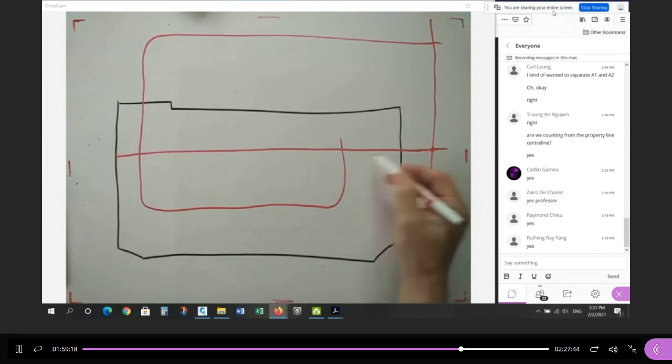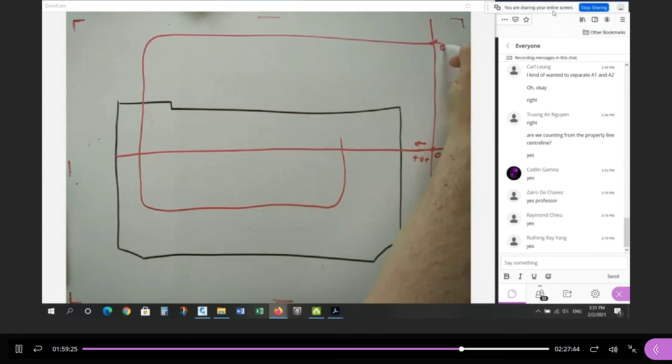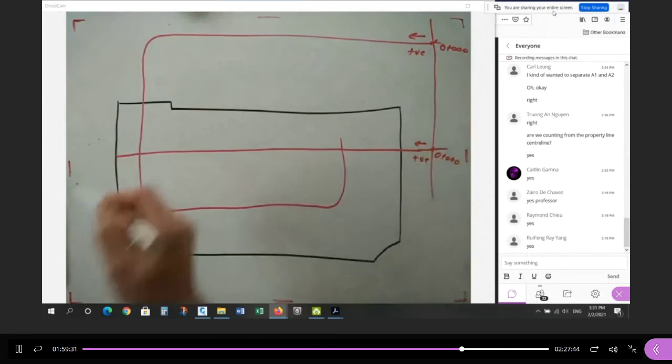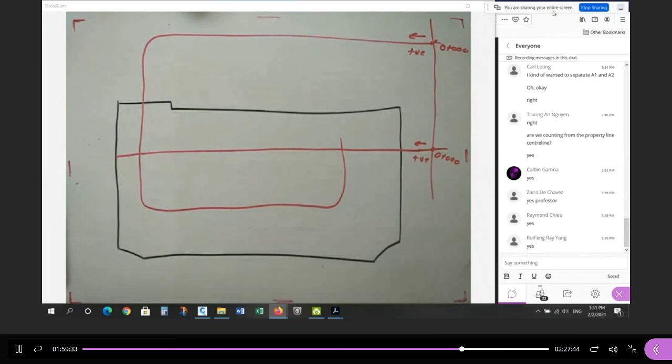This is 0, positive chainage in, right? So this is 0 plus 000. Positive chainage this way. This is 0 plus 000. Positive chainage going this way, right? Increasing this way and increasing this way. So there's the basic layout of the site.